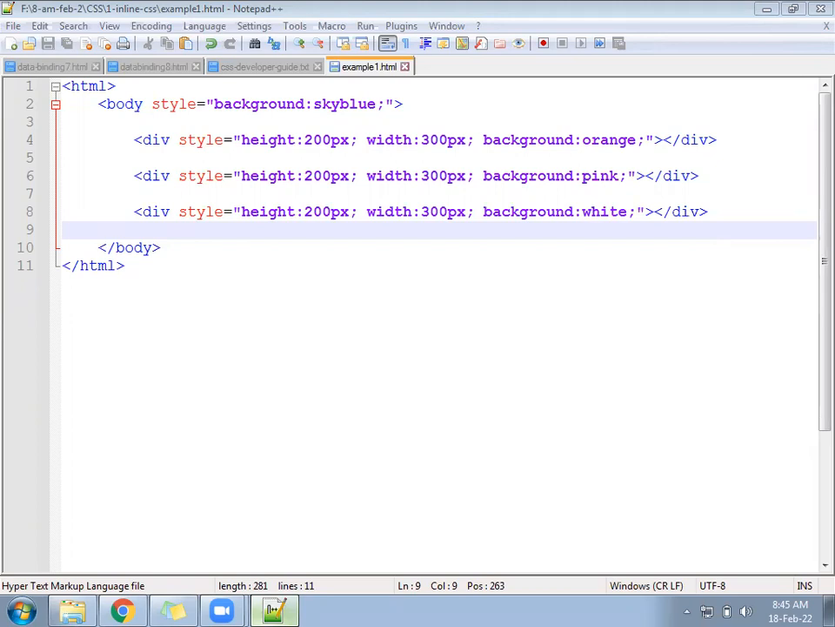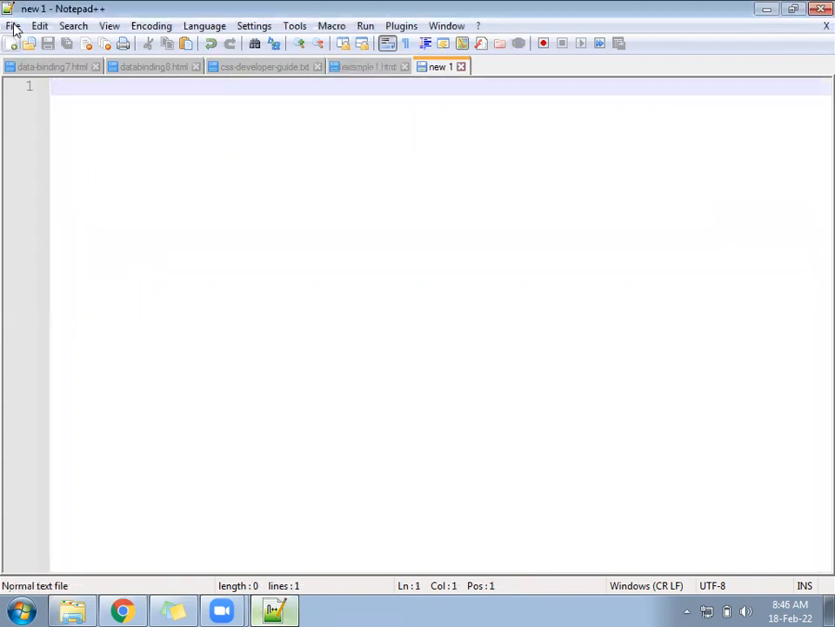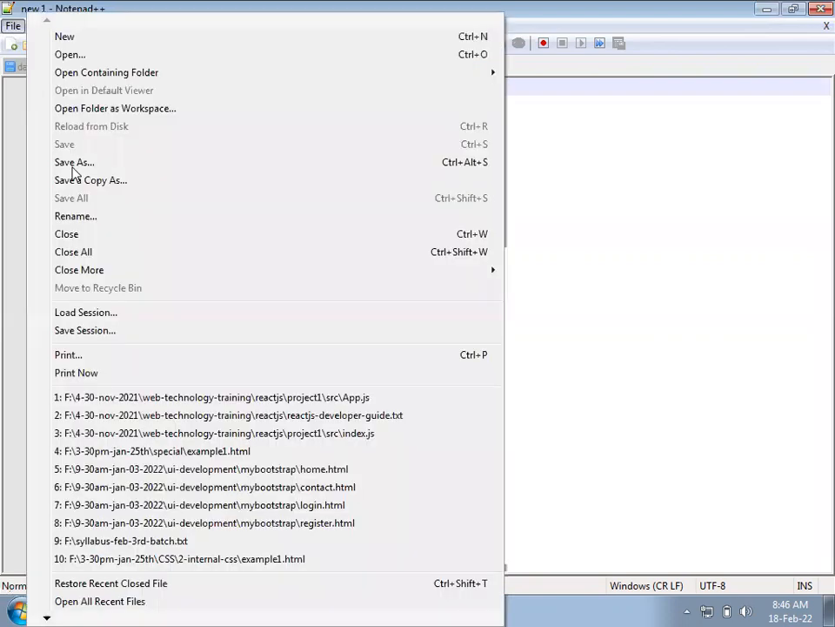Okay, working. Right. Next, after that, you will create a new file, example2.html. In example2.html, we will see how to change the behavior of the division block level element. Go for the next file in the same folder, under the inline CSS folder itself.